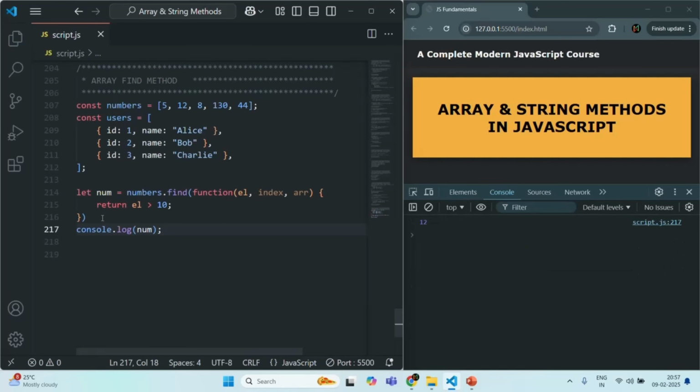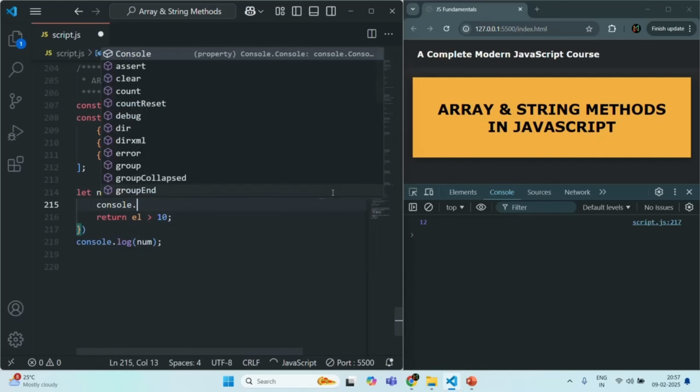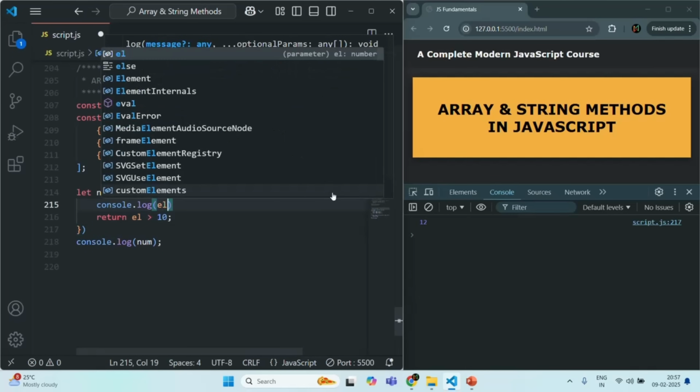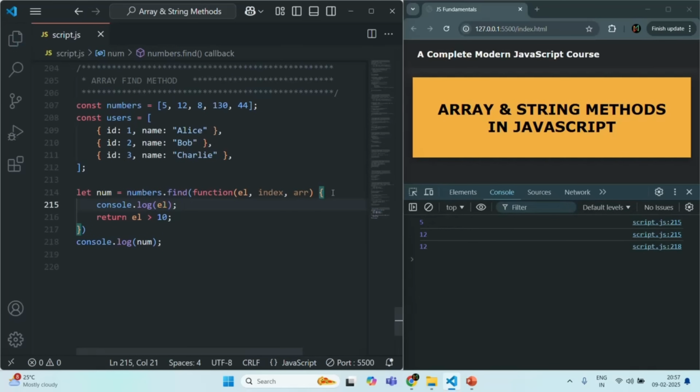Okay, if I save the changes, you will see that the first element in this numbers array which satisfies this condition is this value 12. So that has been returned by this find method. There are other values also which are satisfying that condition, but the find method is only going to return the first matching element. And if I log, let's say EL here and save the changes, you will see that once the find method has found the first matching element, it has also stopped looping over the array.